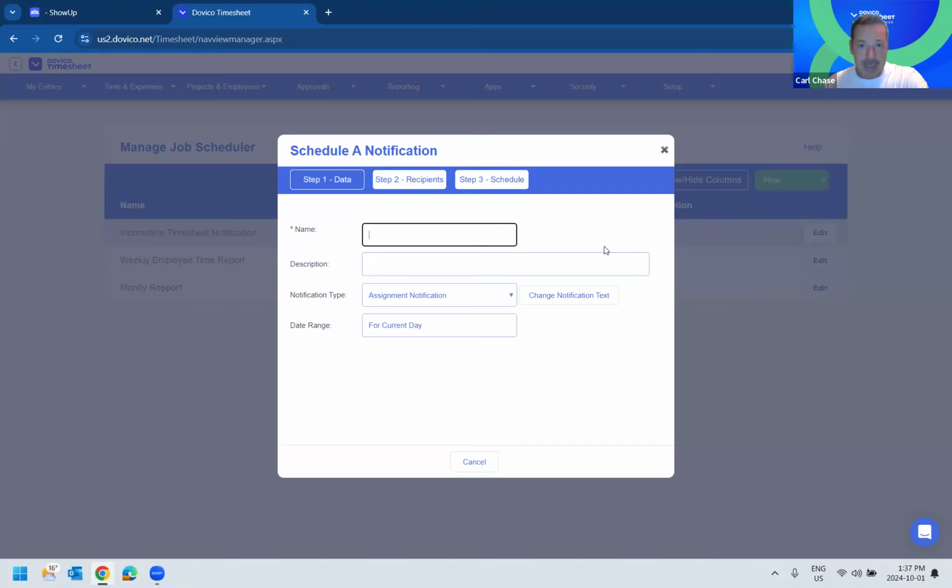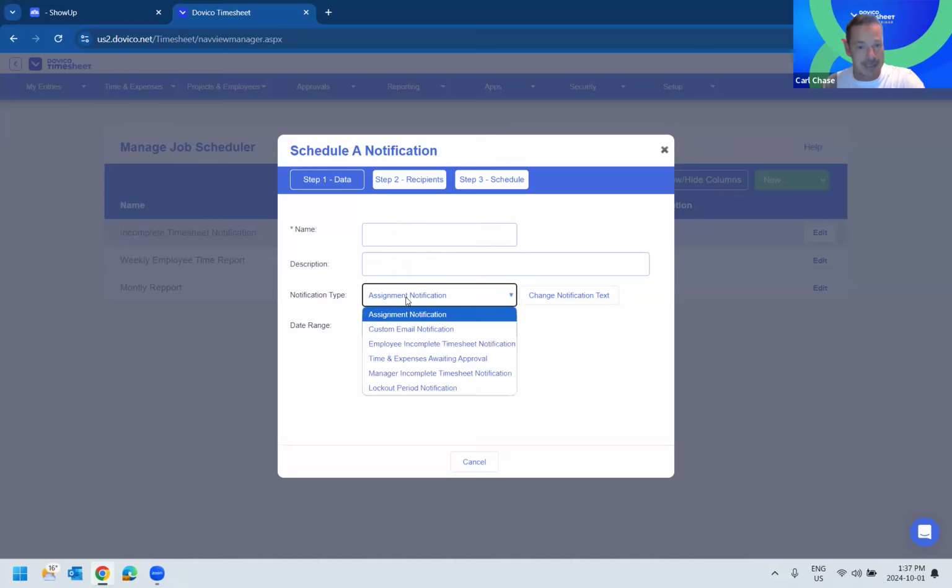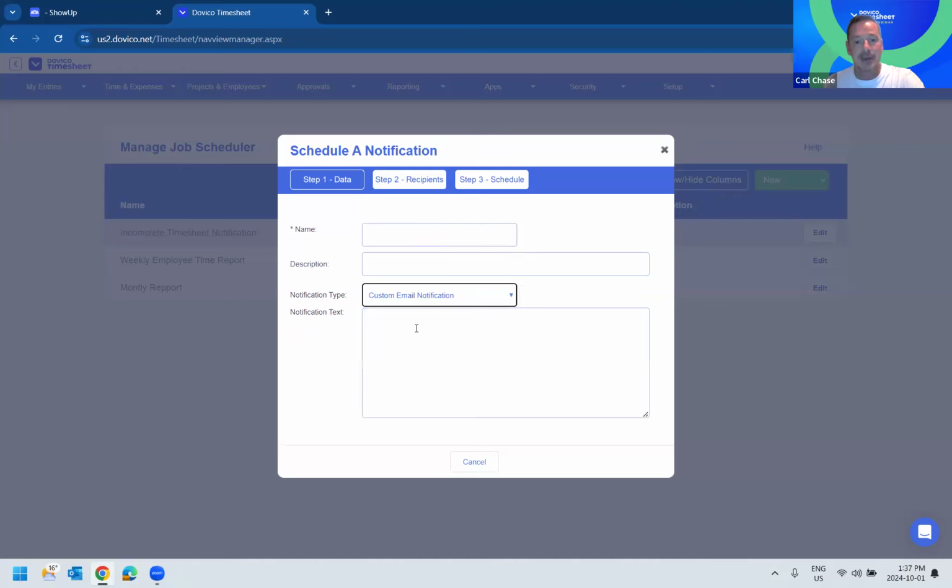Now, the notifications are ways to let your people know they have new assignments. Custom email notification is simply like, Monday's a holiday or Christmas, you guys have this day off, and you can type an email in here or do whatever you like and that can be scheduled out.